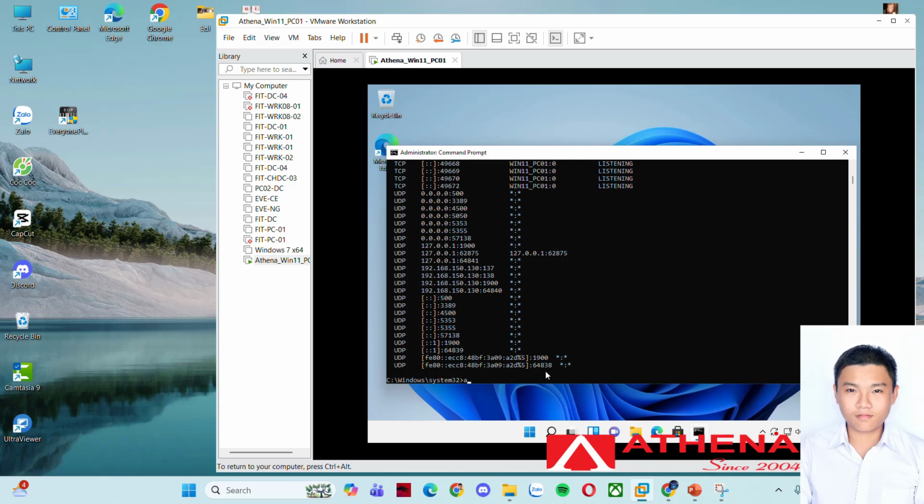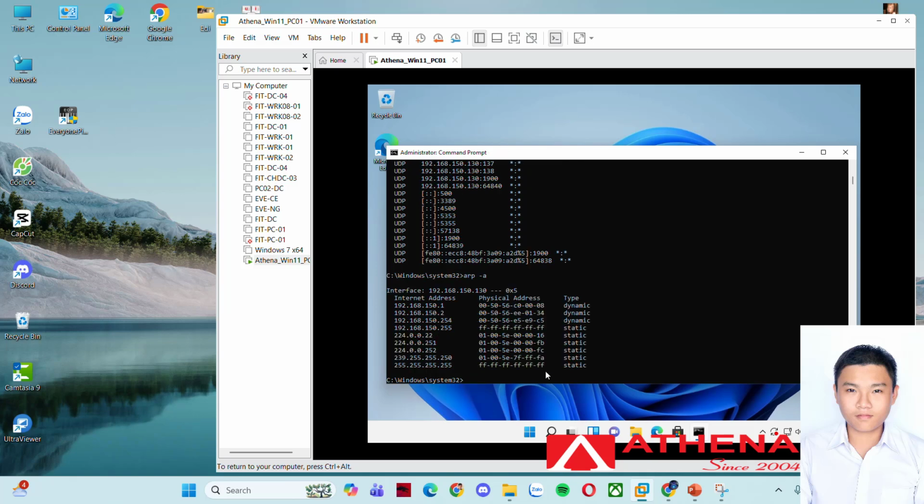Next, arp will display the Address Resolution Protocol table, which maps IP addresses to MAC addresses. It helps administrators identify devices connected to the same local network.